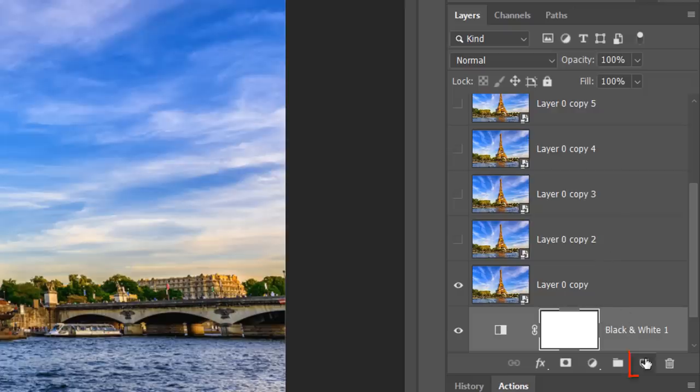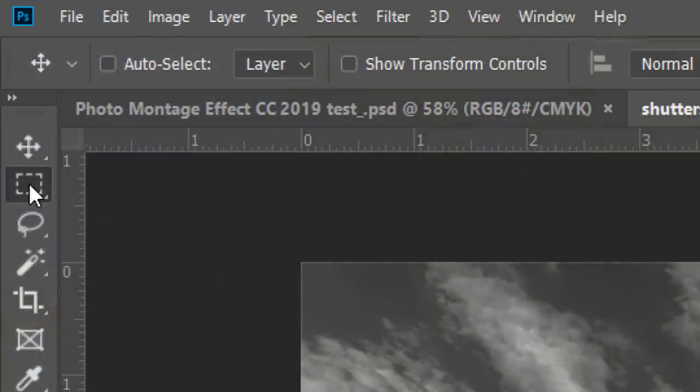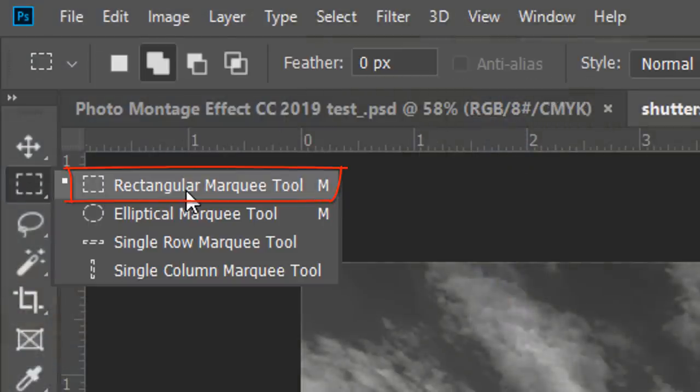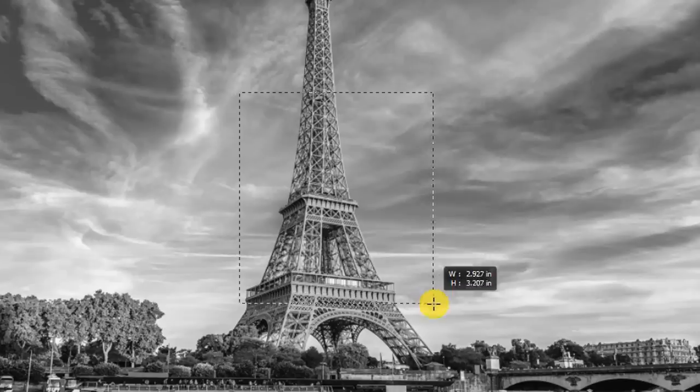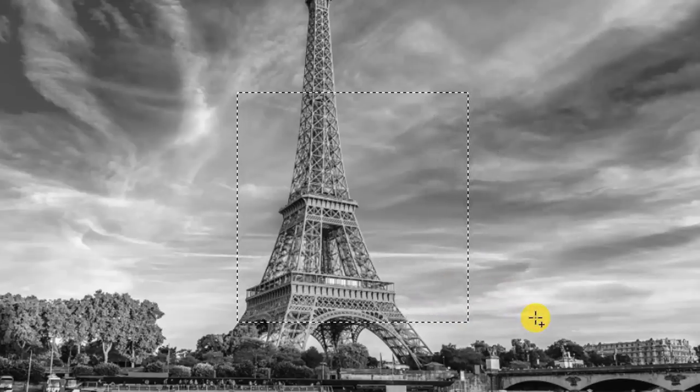Next, we'll create a Polaroid style photo template that we'll use for each of our photos in the montage. Click the new layer icon to make a new layer. Open the rectangular marquee tool and press and hold Alt as you drag the tool out. Add the Shift key as you drag it to confine it to a square shape.